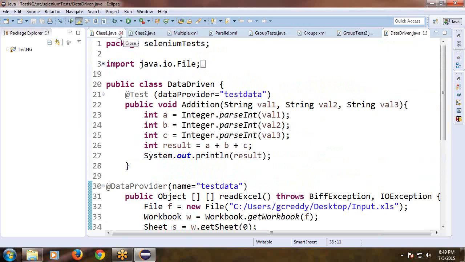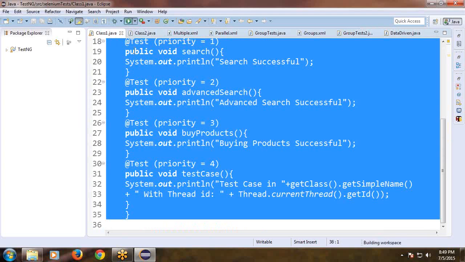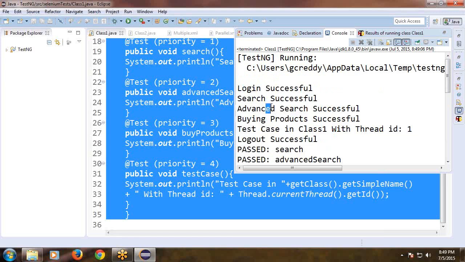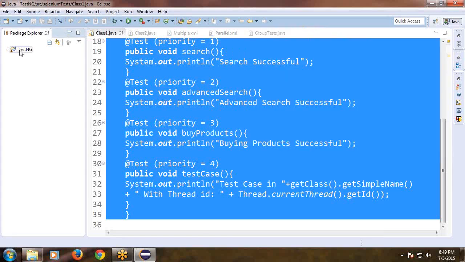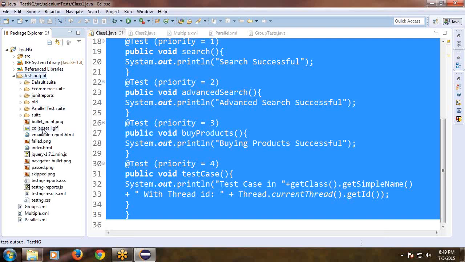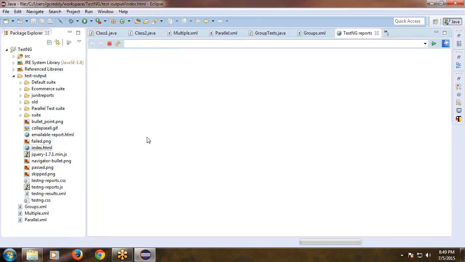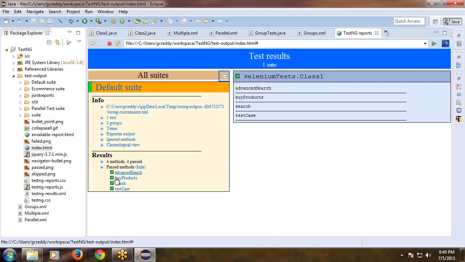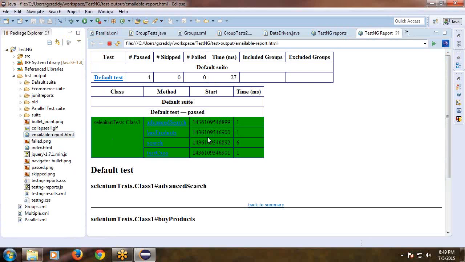Just run this one. This is the Eclipse console. Observe, this is black. You select the project and refresh with F5. Here test output is there, no? Yes, sir. Here index.html is there, no? See, this is the HTML report, the test report. Next, the emailable report is also there. This is the emailable report.